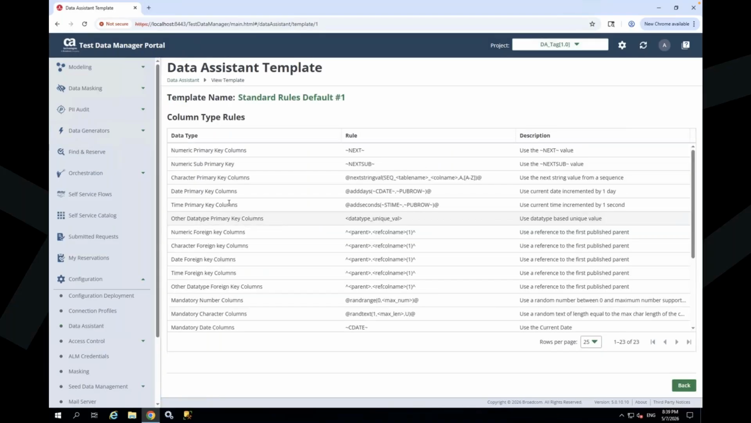As you can see in this template, you have the data type column and the rule column. Now what happens in data assistant is, when you take a table and you have different columns, data assistant will go to each and every column and try to find out the data type of that particular column, and then come here, try to find that data type, and map the corresponding rule to it. Let's say, for example, you have a numeric primary key column, it comes here, finds it, and maps the next variable to it. Likewise, if you have a mandatory character column, it will map the rand text rule to it.